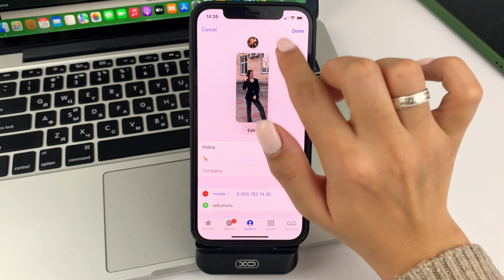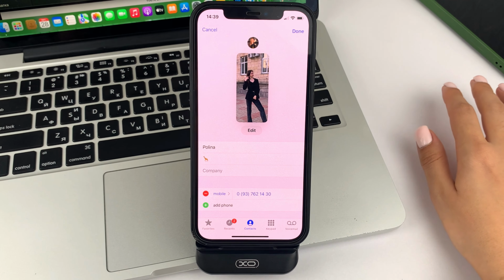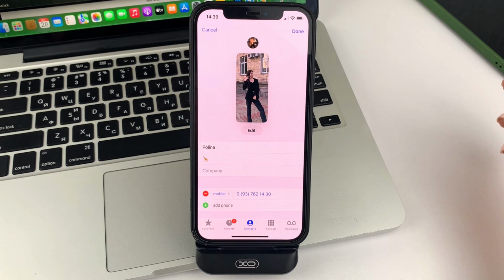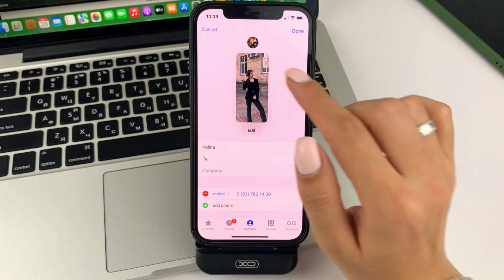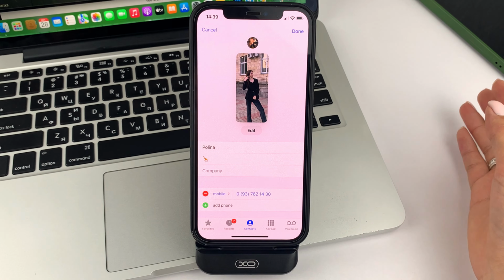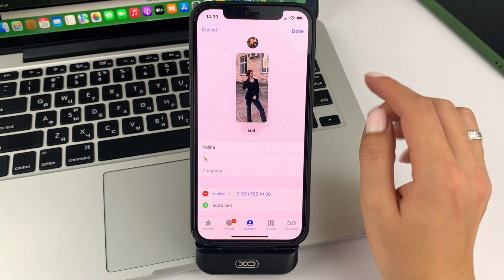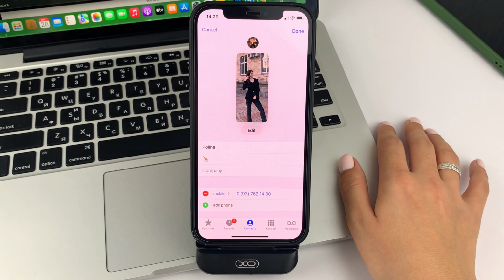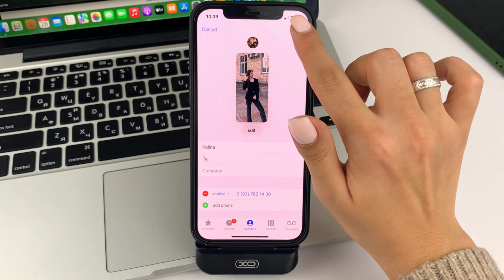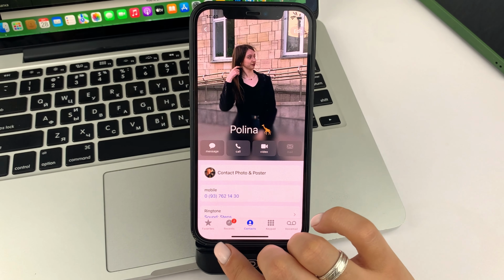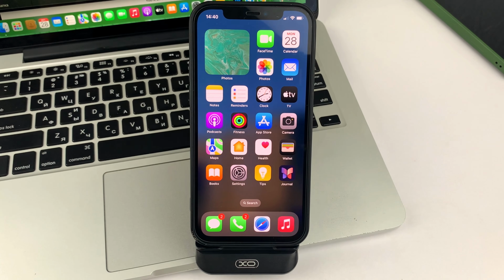In this way, the photo of the contact image will be changed and will be different from your previous one for the same contact. And to not forget to save the changes, be sure to click on the top right, Done. Friends, this is the way you can easily change the contact image on your iPhone.